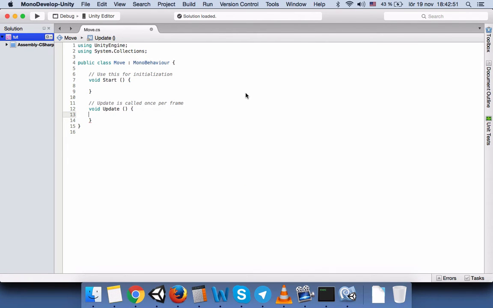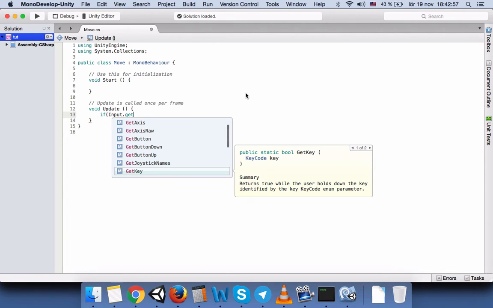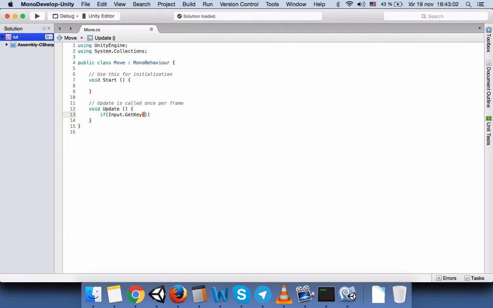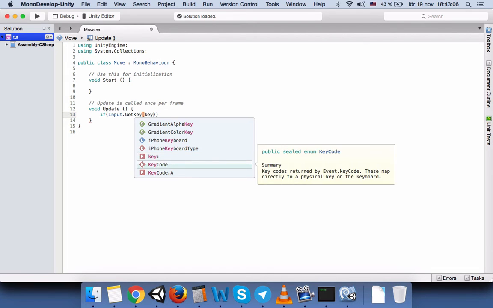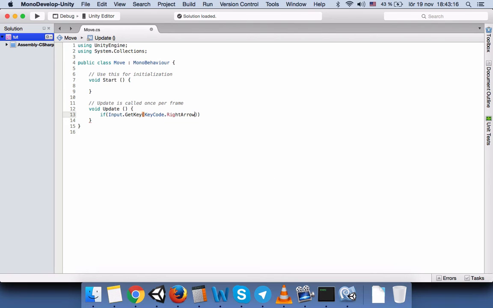First we need to write the if. We will write if Input.GetKey. We need to get the key that the user, the player, pressed. KeyCode.Arrow. Okay, now we have four different arrow keys. Let's say we want to press the right arrow.